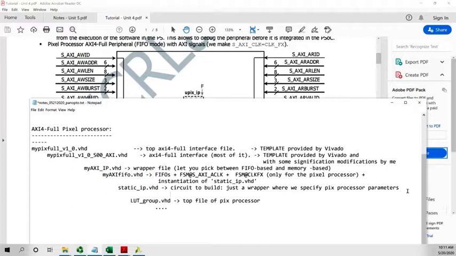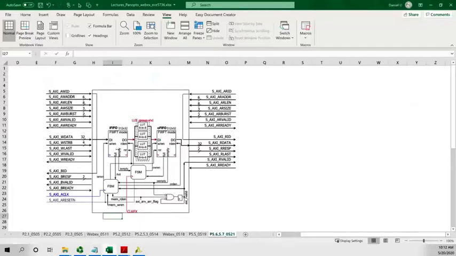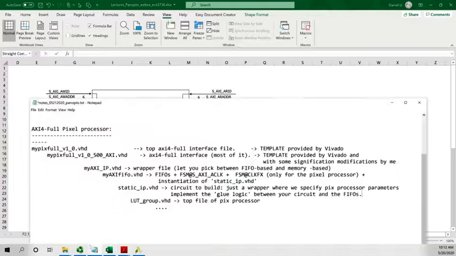And also in this file, you have to implement the glue logic. Let's call it like that. The glue logic between your circuit and the FIFOs. What is the glue logic here? Well, it is the connection between the FIFOs and my circuit, which is actually these two lines. And as you can see in this case, the glue logic is very, very simple. It's actually trivial, just a simple connection. That's why this glue logic for this example is trivial.